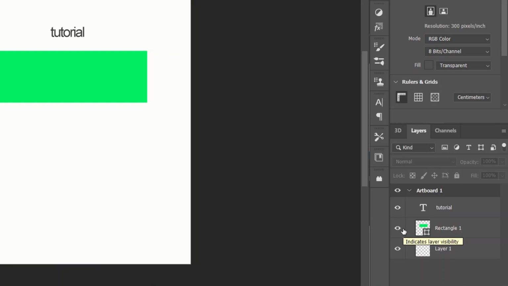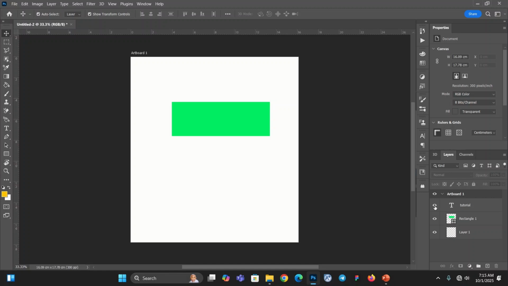We can toggle these on or off. So if I don't want to see any of the layers on my artboard, I can go ahead and press the eye icon beside it. If I press on it, you can see that the type cannot be seen. Then if I don't want to see this one too, I press on it and then it's gone.